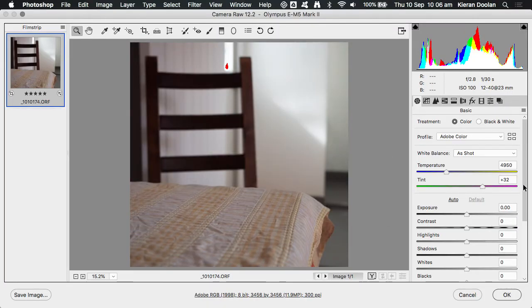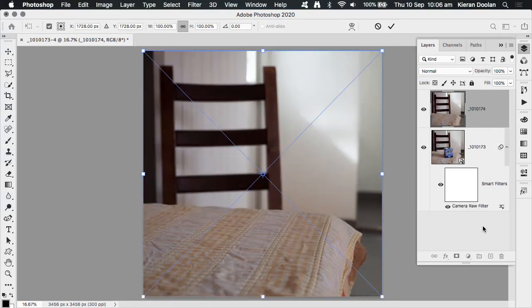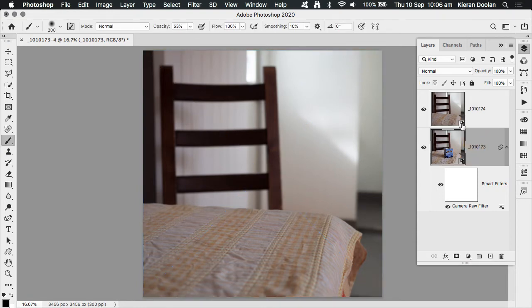So it's default Camera Raw settings. There are no edits. So I'm just going to pop it in there. That's cool. And you'll see that after there we go, the little icon updates to indicate that it's a smart object.